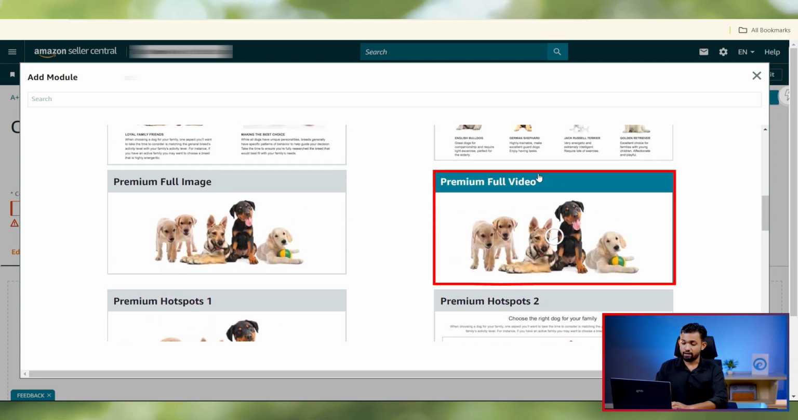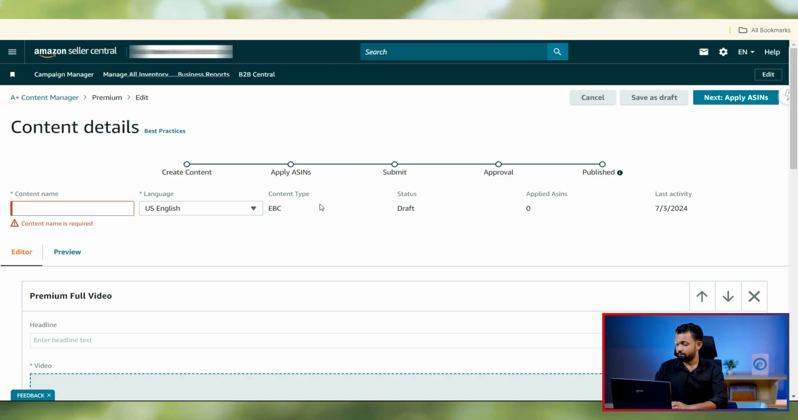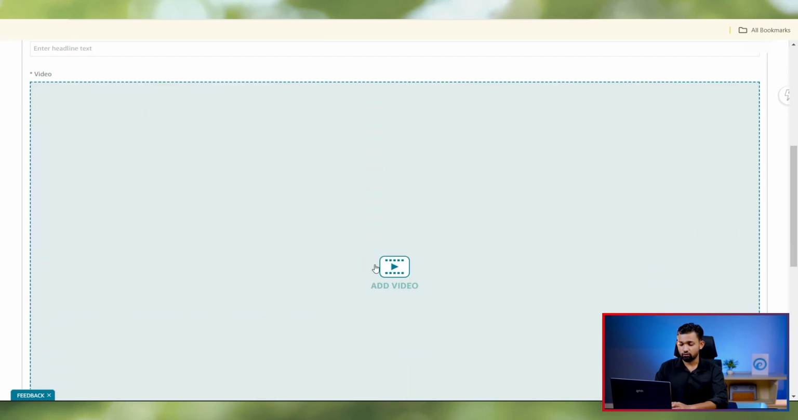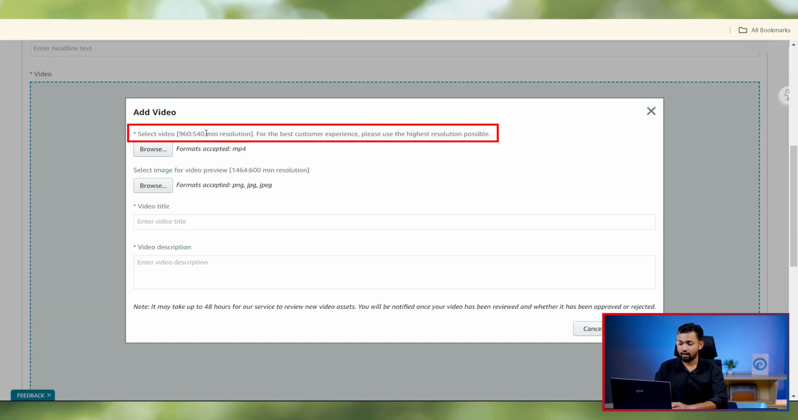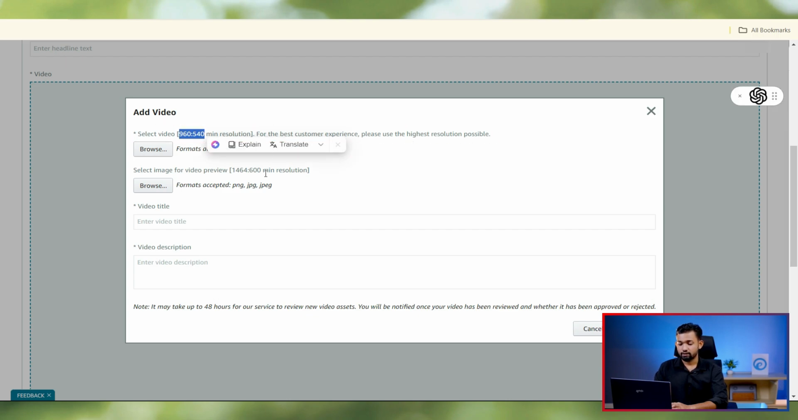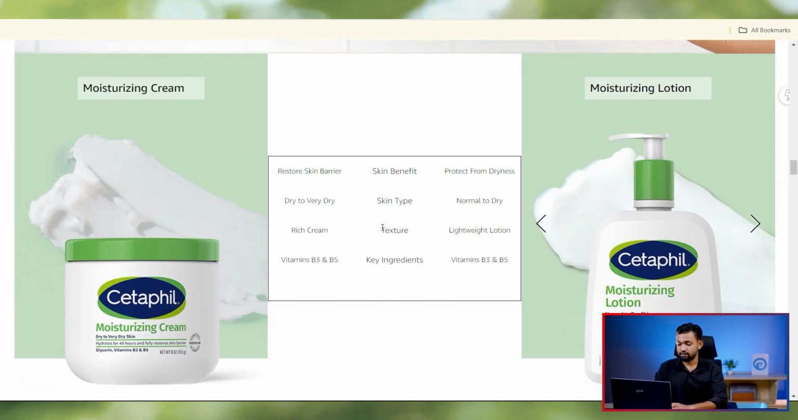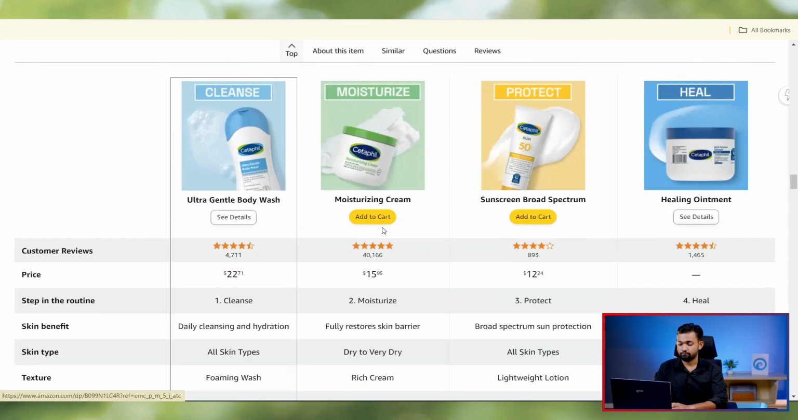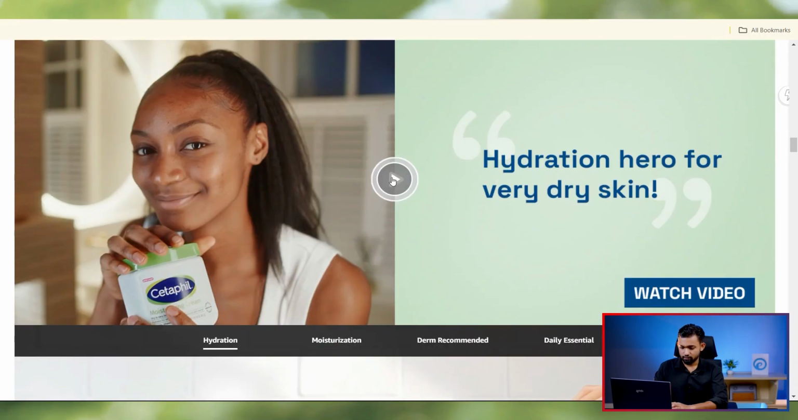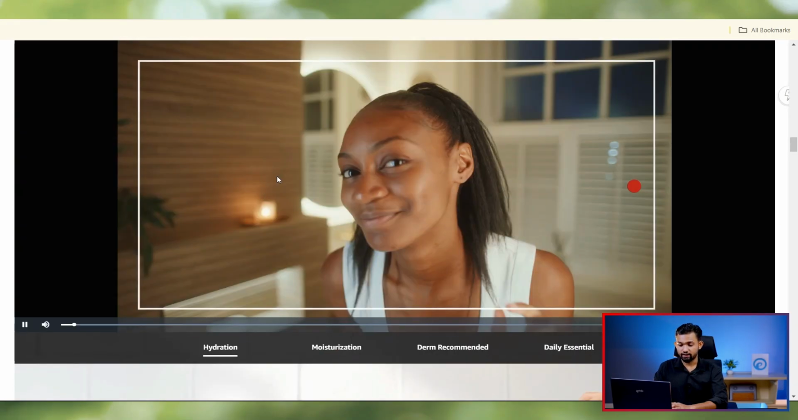This is the module for adding video, Premium Full Video. Here you can add up to 4K resolution video and the minimum size is 960 by 540. Alright, if I show you from Amazon, I have some examples to show you. Let me find the listing where a video is added. Got it. Adding a full video will look like this.